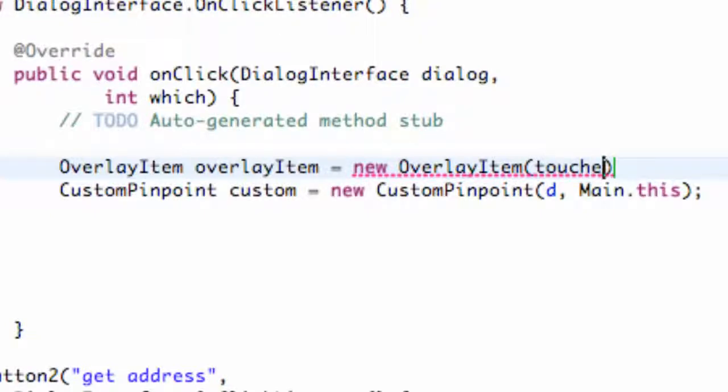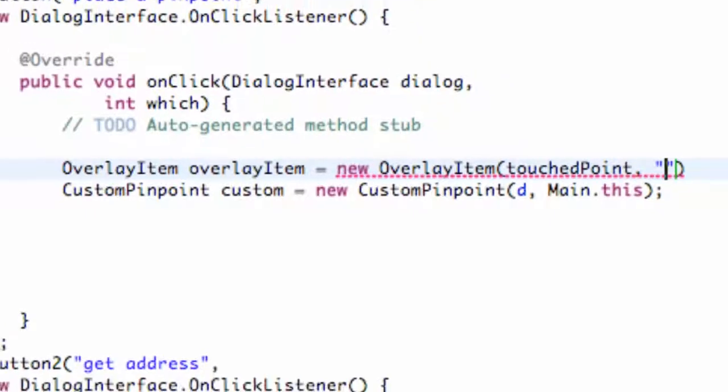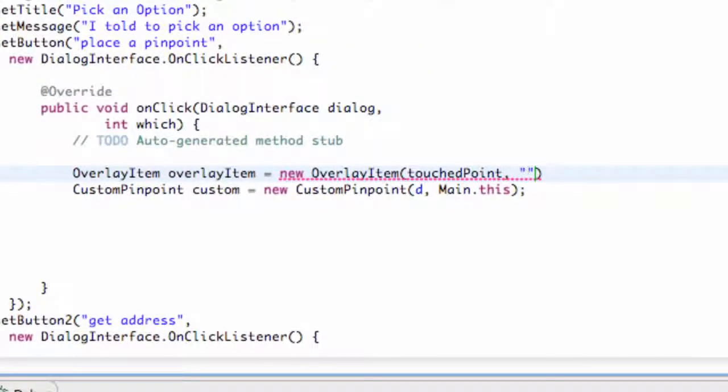So we're going to say touch point, and then we're also going to add some string references, which I'll show you guys what that does at the end of this tutorial. So we're just going to say what's up, and then another one, maybe second string, so you guys know which parameters do what. Nothing too complex here, but we just create a new overlay item.